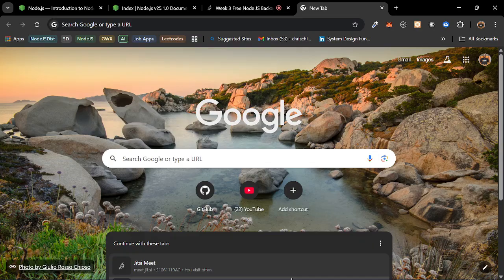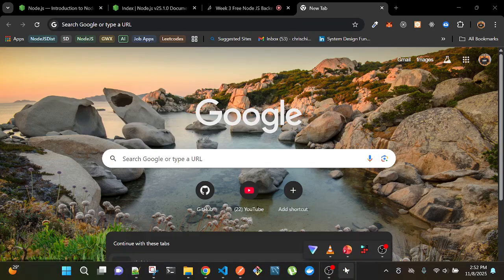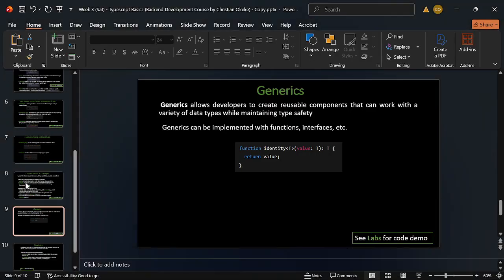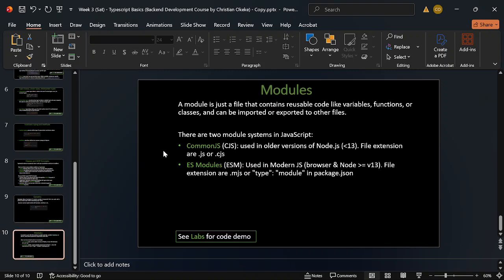What are modules? I think I have modules. Yes. Okay, can you see my screen? You can see my presentation, right? You can see my slides.